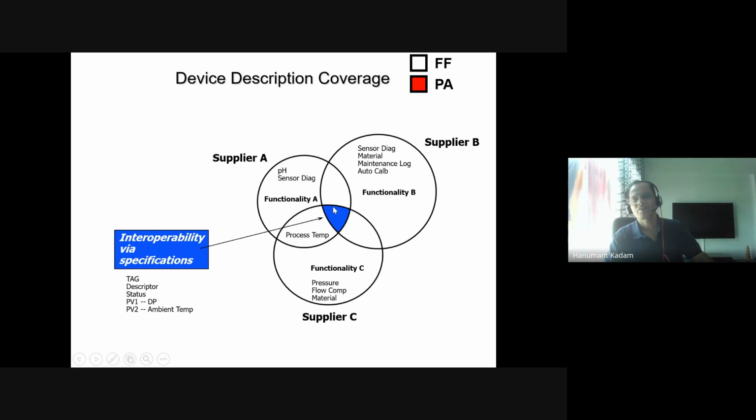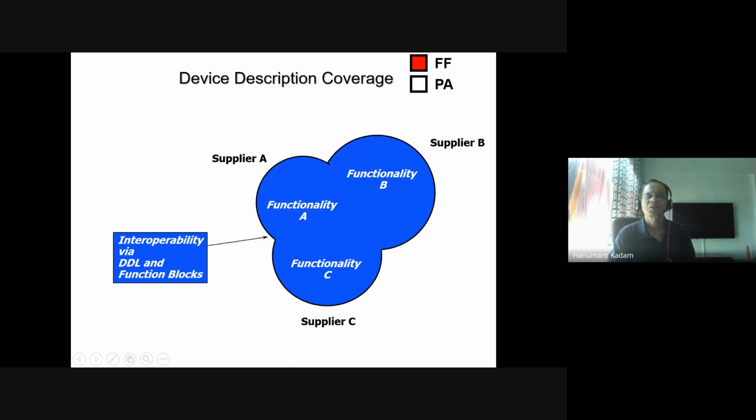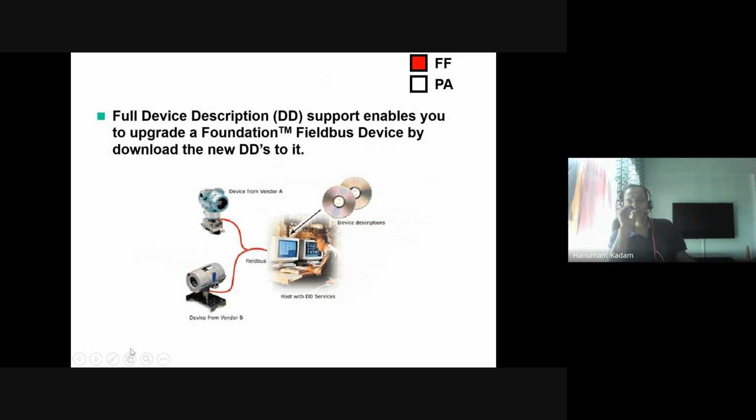Interoperate with different vendors. I'm skipping this. Full device description support enables you to upgrade function-specific devices by downloading the new DDs. Whenever a new device comes, you have to download the device description file first. Device from vendor A, device from vendor B, so you always have to download.